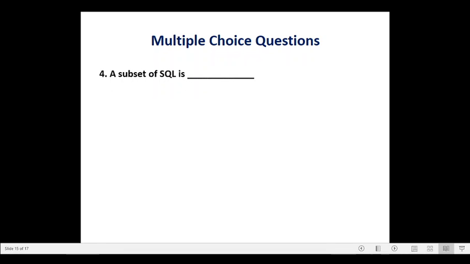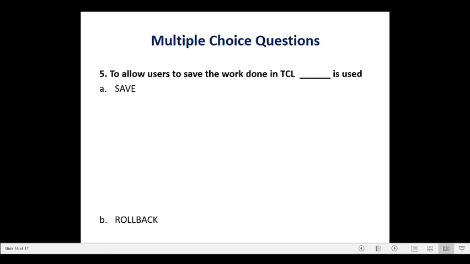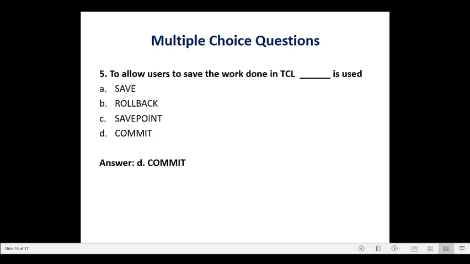Let's move on to the next question. A subset of SQL is it a data definition language, data control language, transaction control language, or data manipulation language? Answer is data control language. The last question. To allow users to save the work done in transaction control language, options are save, rollback, savepoint, and commit. So we know commit is the command which is used to save the work done.